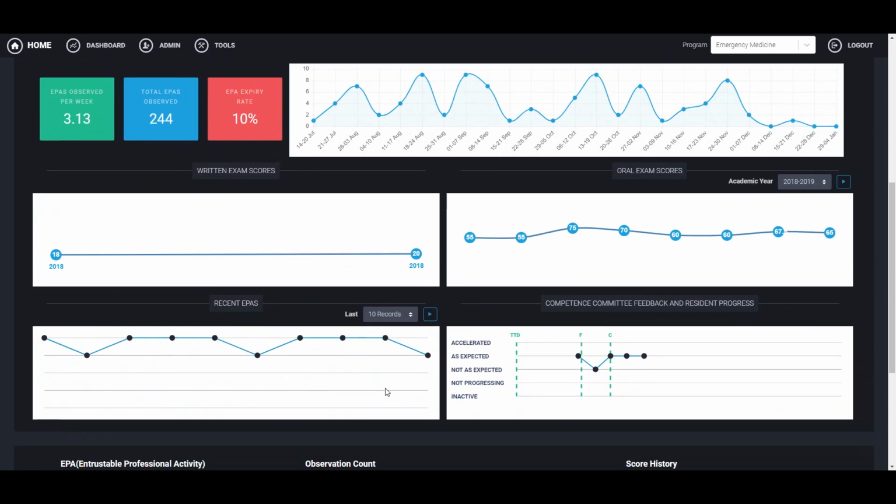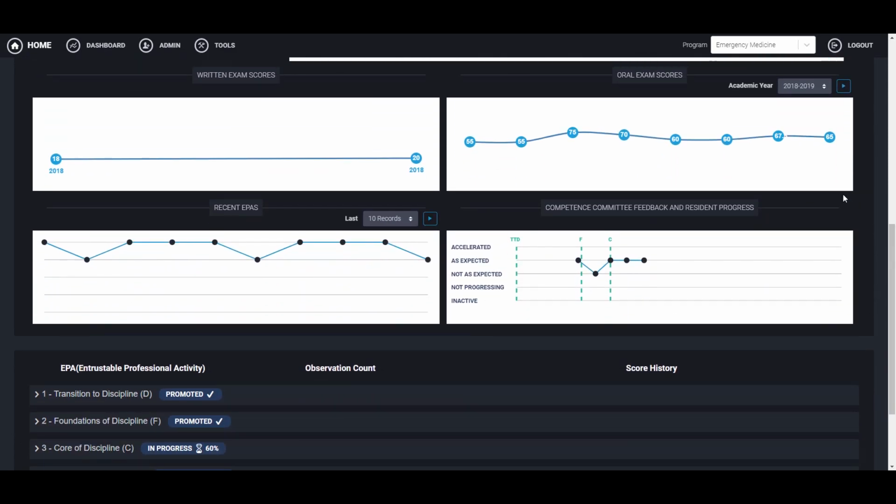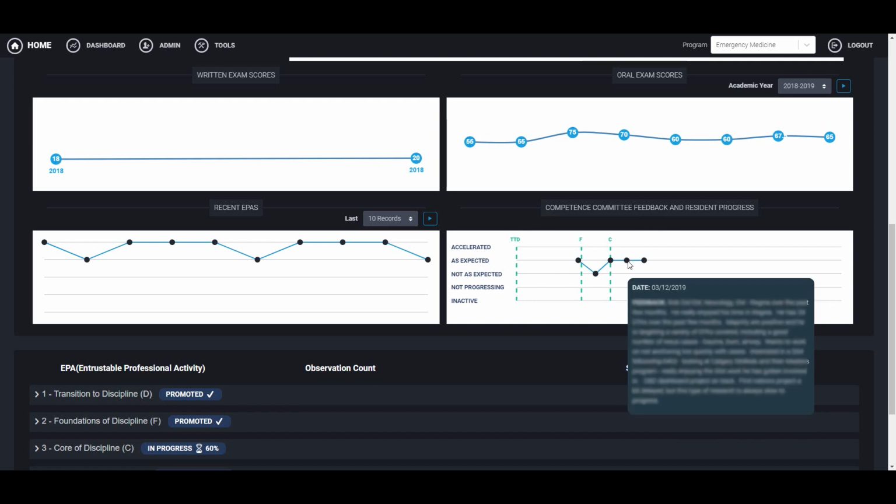Feedback that the resident has received from the competency committee is presented in the next section as a line chart. Each dot represents a competency committee meeting where they received feedback. The y-axis indicates how they are progressing through training using the categories accelerated, as expected, not as expected, not progressing, or inactive. Inactive is entered if the resident has been on leave over the last interval. Hovering over each dot displays the feedback that was sent to the resident by the competence committee, which frequently guides the resident's priorities.